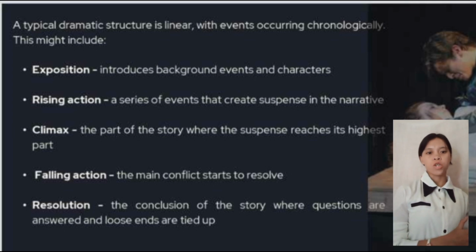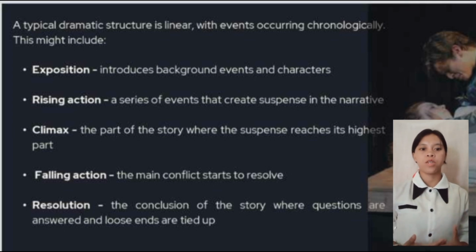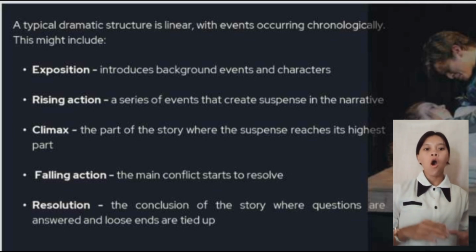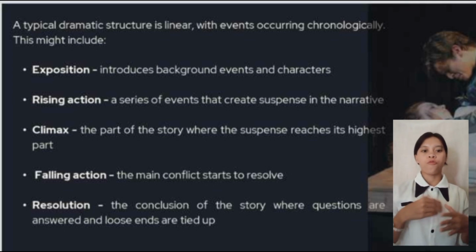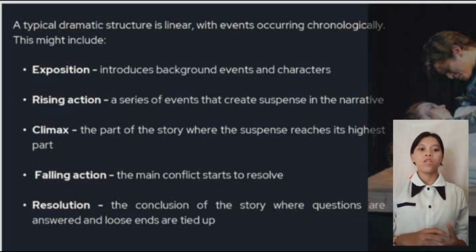So an exposition is a type of writing or speech that explains, informs, or describes something in a clear and straightforward manner. Its main goal is to provide information and make a topic understandable to the audience.